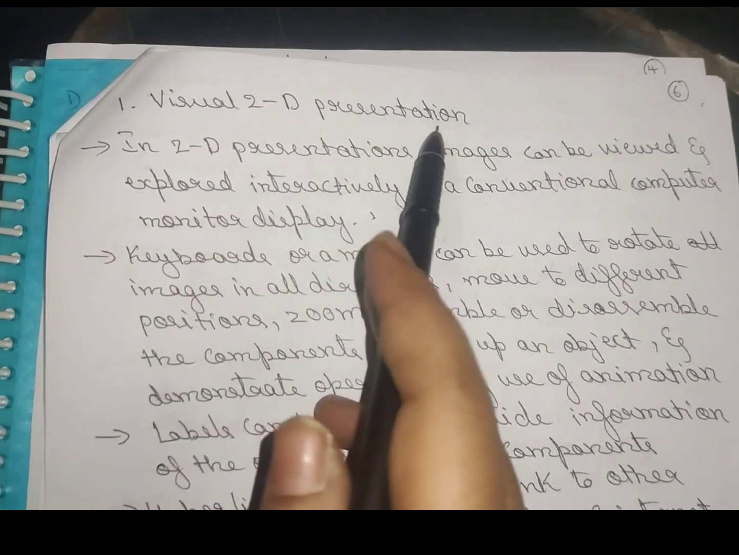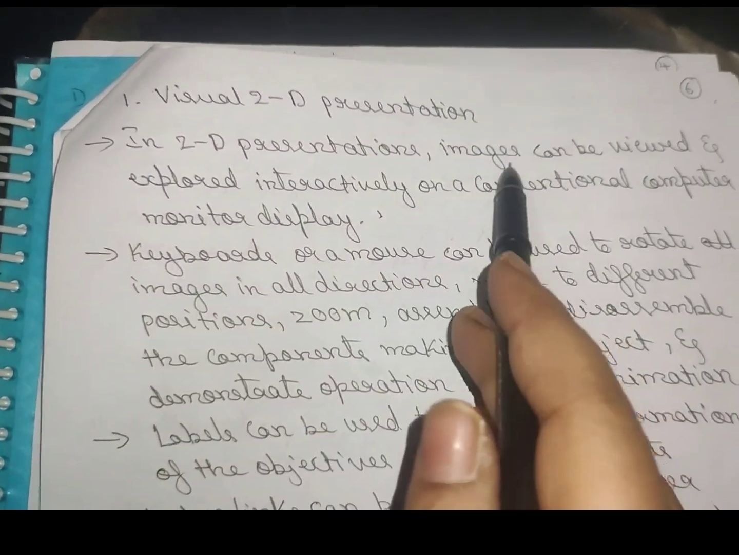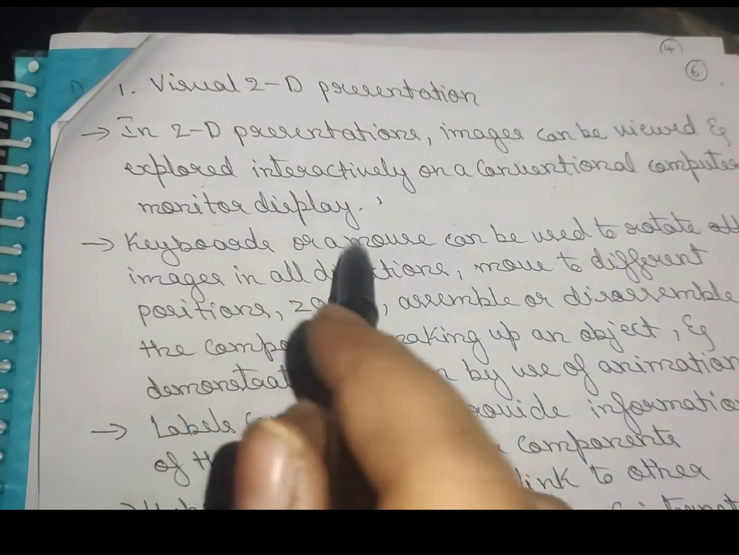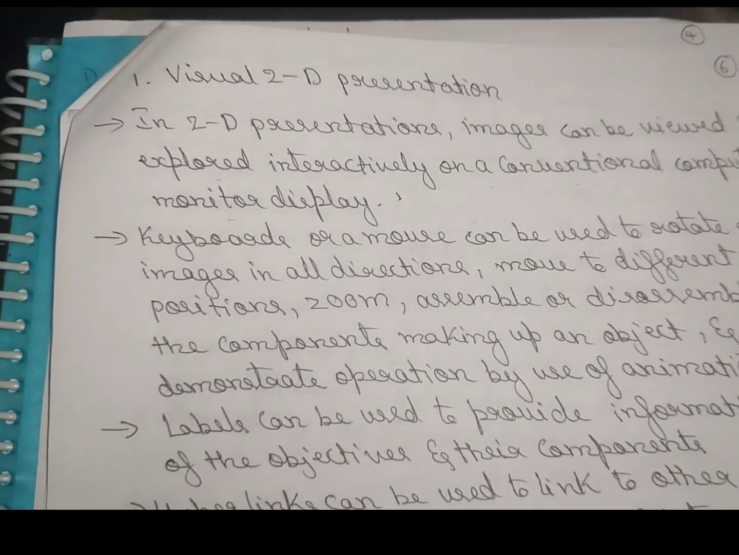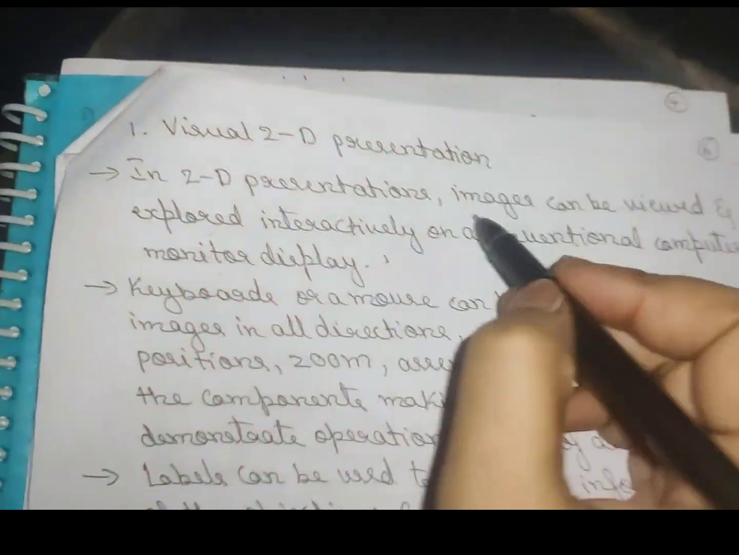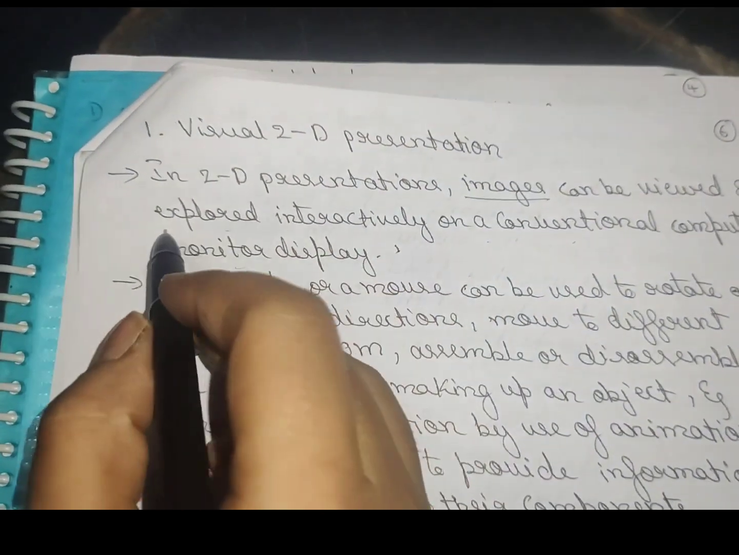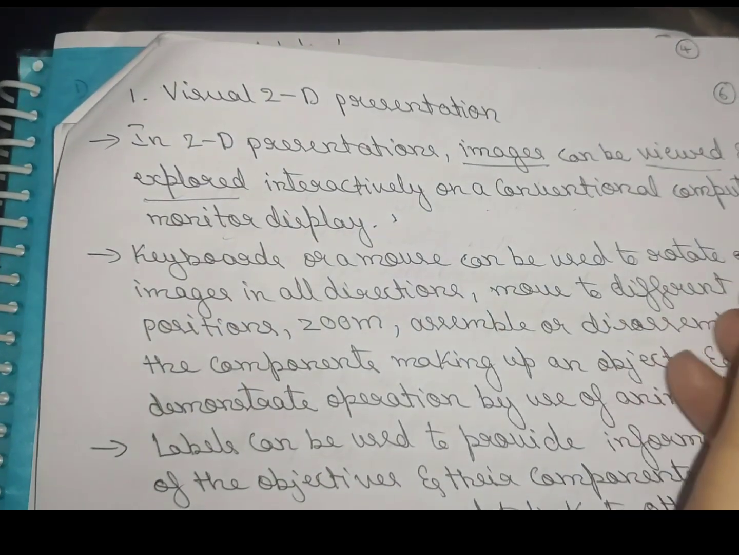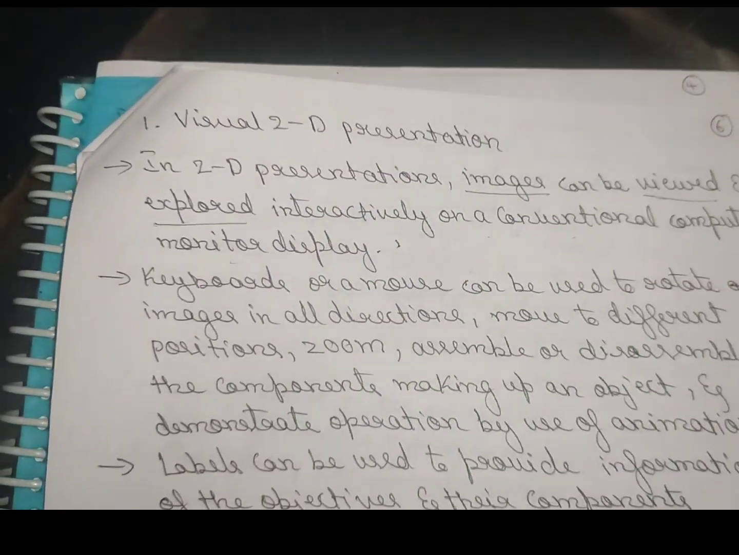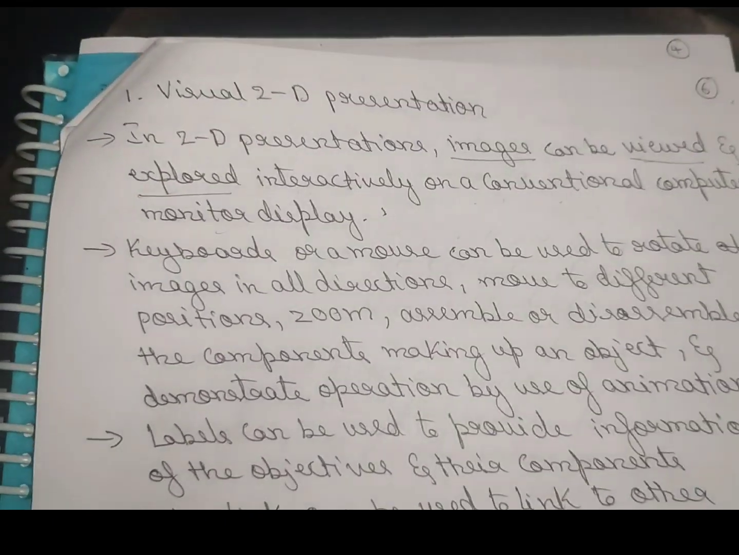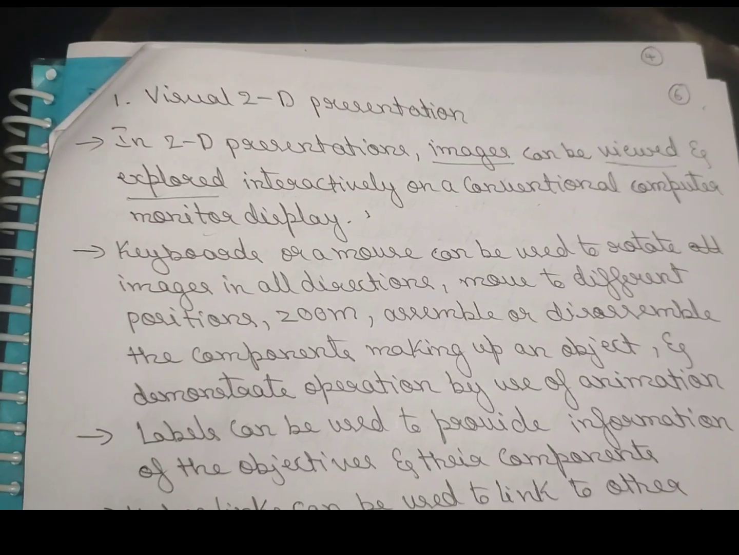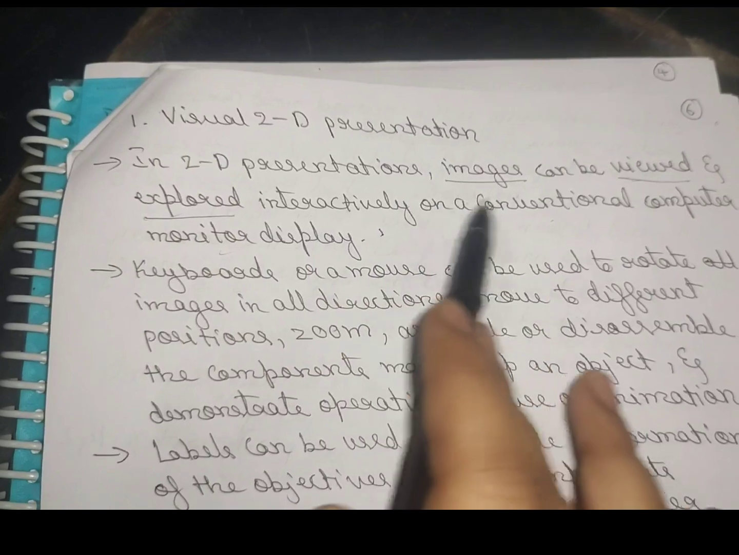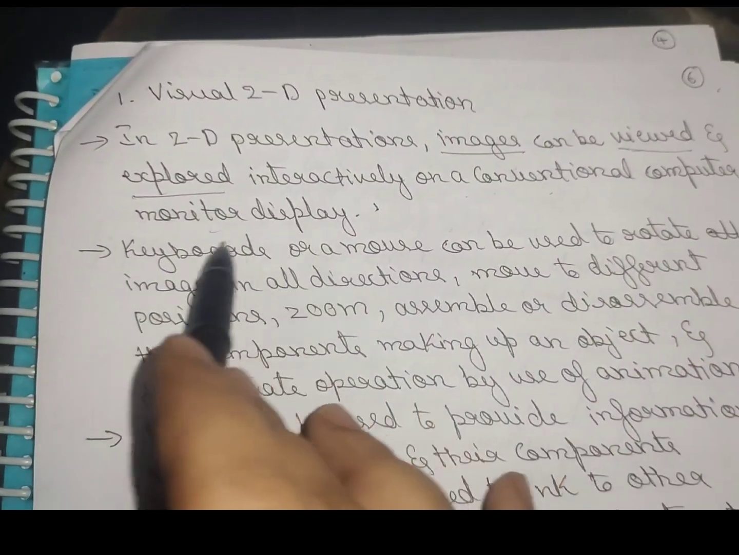Visual 2D presentation. In 2D presentation, images can be viewed and explored interactively on a conventional computer monitor display. That is, we take a picture and we can see it on the computer. It can be explored, zoomed, interactively on a conventional computer monitor display.